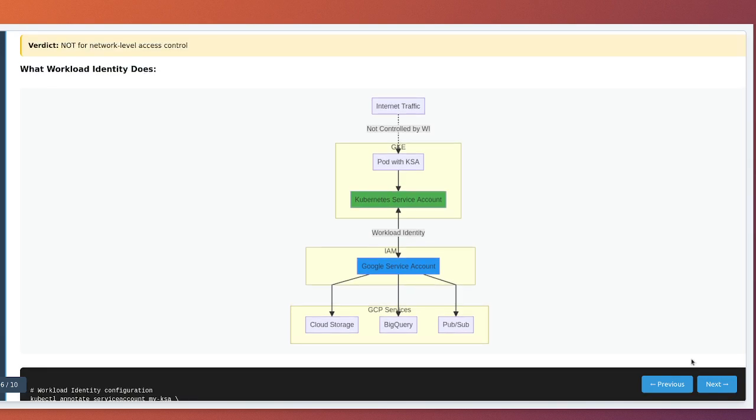It allows your pods to authenticate as Google service accounts without storing service account keys in your cluster. This is fantastic for security. No more secret keys that could be compromised. Your applications can securely access Google Cloud services like Cloud Storage or BigQuery using proper identity-based authentication.